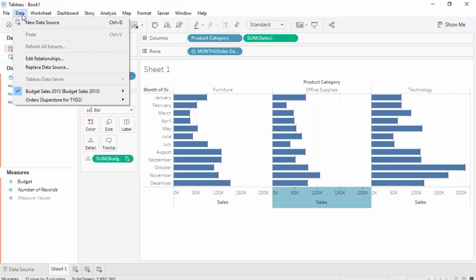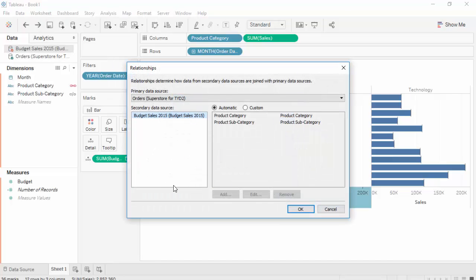So you have to go to data, edit relationships. Right now these two are available already, of which we have already chosen one, which is the product category. That comes from automatic blending. Now we have to add a new one, which is custom blending. So you click custom and click add. That will give you an opportunity to bring in a new field to do the connection.